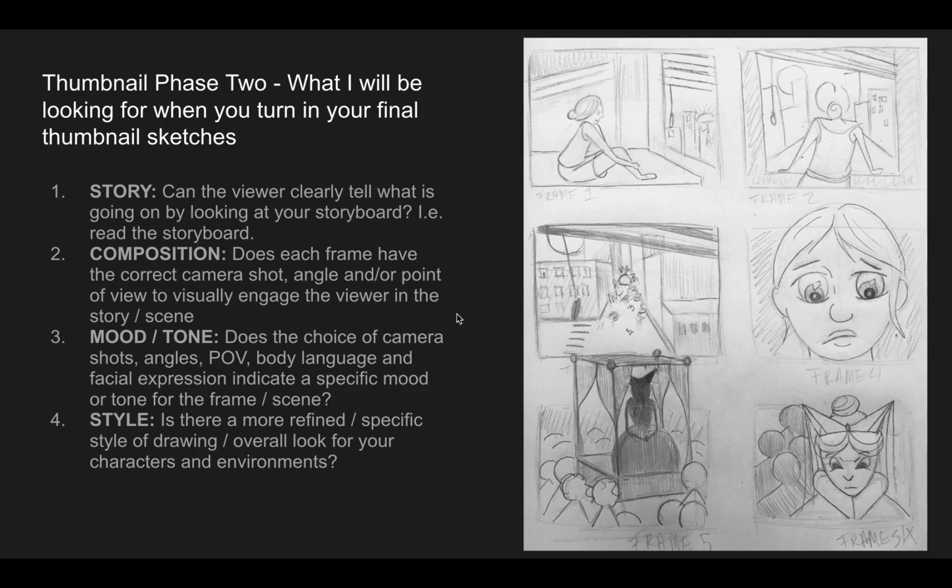So, as you're revising and refining your work, you should be paying attention to the feedback you've received, but you should also be using your own analytical skills to ask yourself, can we clearly read the story? Does each frame have the correct camera shots? Are they interesting compositions that engage the viewer in that story? Am I building up tension? Is there a clear feeling of joy? Whatever the mood or tone of your work is, is it coming through? And are we starting to see the overall style of the work evolve and become more refined?